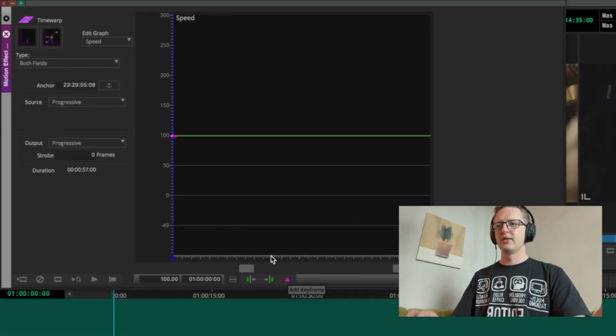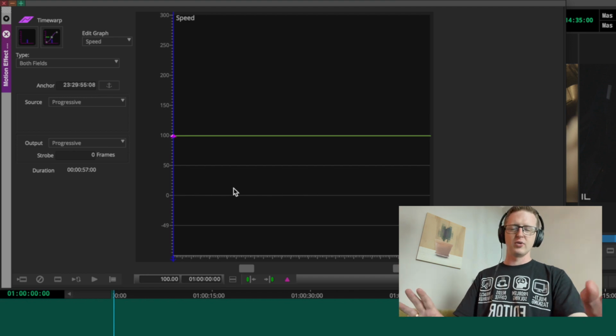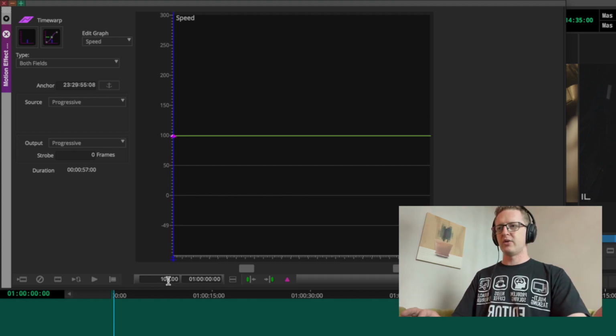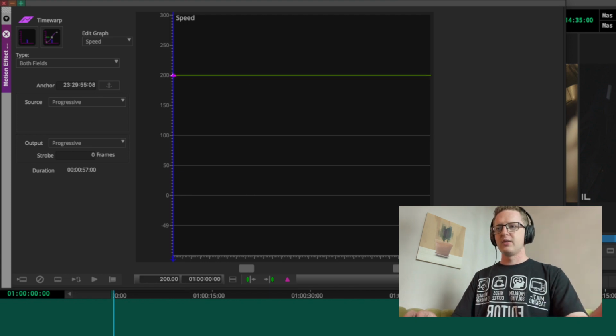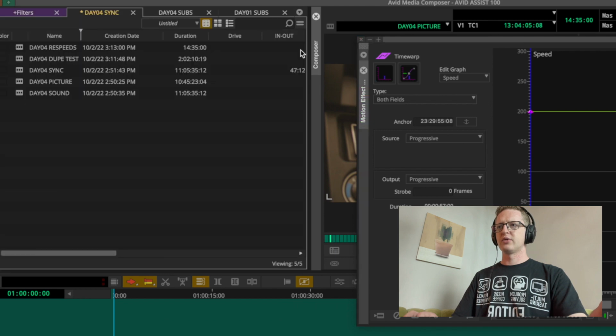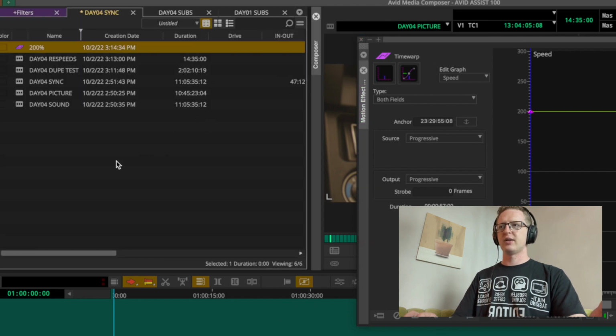This is a graph where we can control and make all of our respeeds. So we can add keyframes here and set different speeds at different times. We can do all sorts of things here. But for now, all we want to do is change the speed to 200%. Boom, that's that doubled. Now, I'm just going to go back to my bin and drag this out.